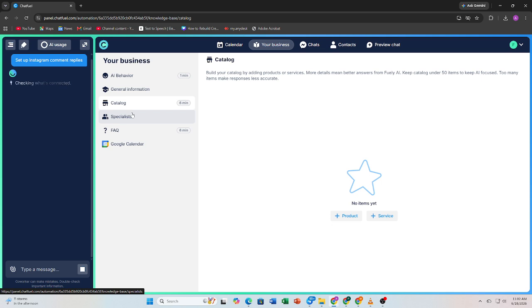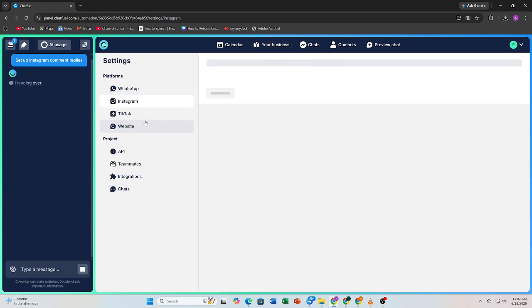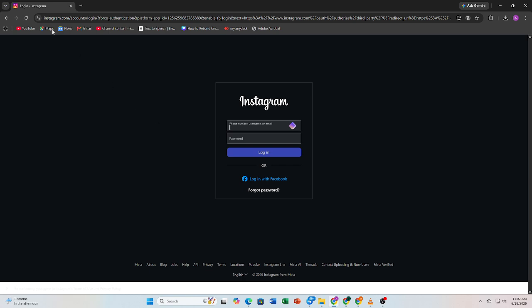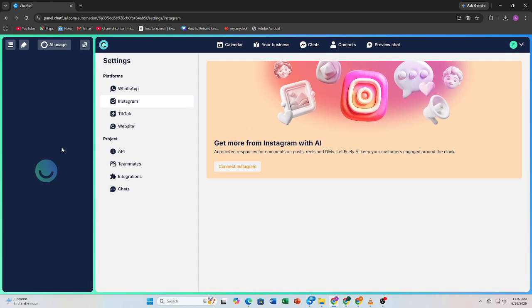Next, test your automation using the preview or test feature to make sure it works correctly. Now publish your chatbot so the automated messages become active for users. Finally, monitor incoming conversations and update your automated replies whenever needed for better performance.